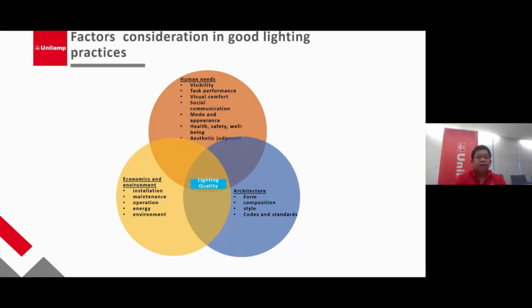So we will go to the economics. With economics, mostly we need to consider the installation. Are we going to install the product? And after installation, how are we going to maintain it? Is the operation smooth? Most of the time, we are concerned about energy saving and how much energy we're going to use. That's why the design always comes in before we make certain specifications, or before we make some decisions to specify in a certain project.